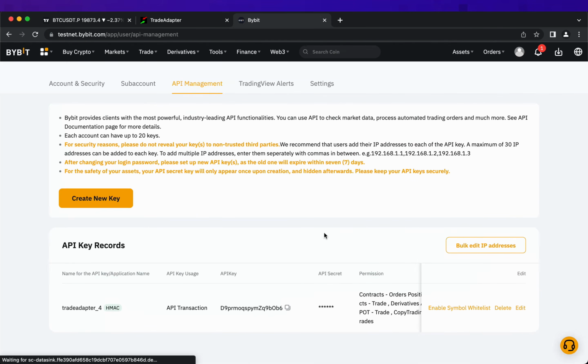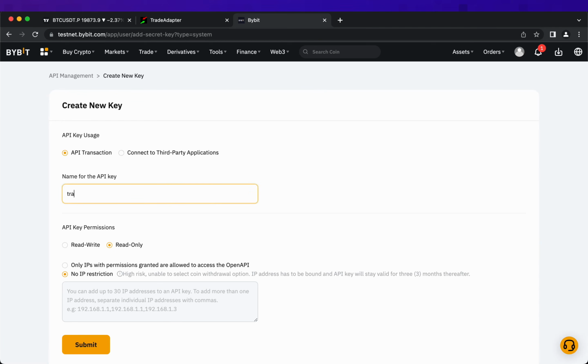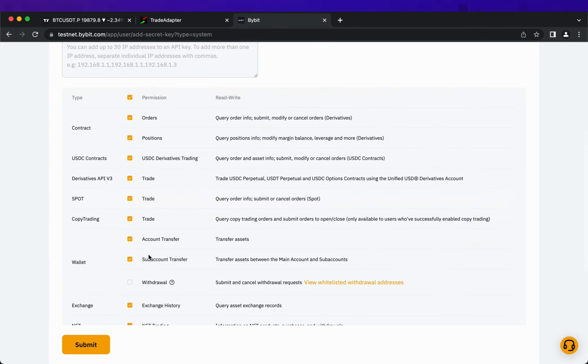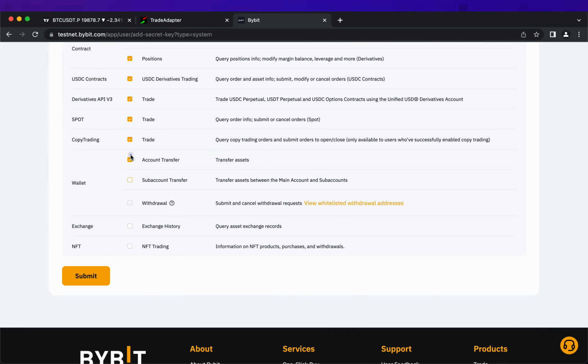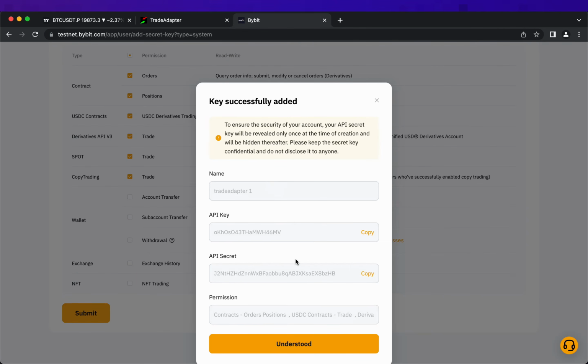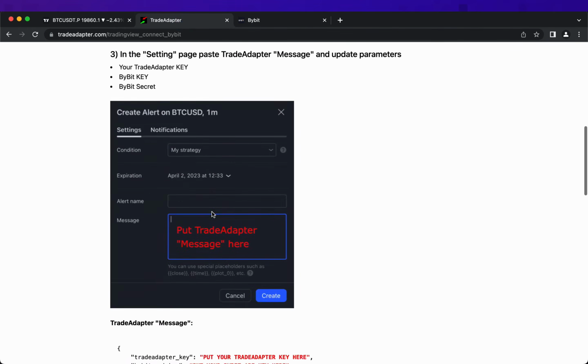So we're going to API and we need to create an API key. We can put anything here and we will use read and write. Here you have to tick everything, and you can remove all these unnecessary requirements and press submit. Then you can put in this authentication and you'll have access to your API key and API secret. Just copy them somewhere and then follow the instructions here.